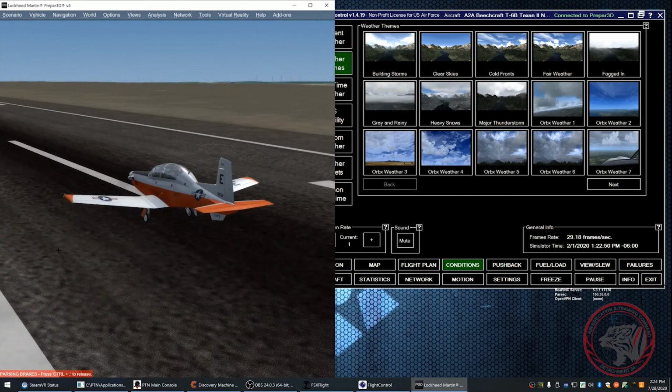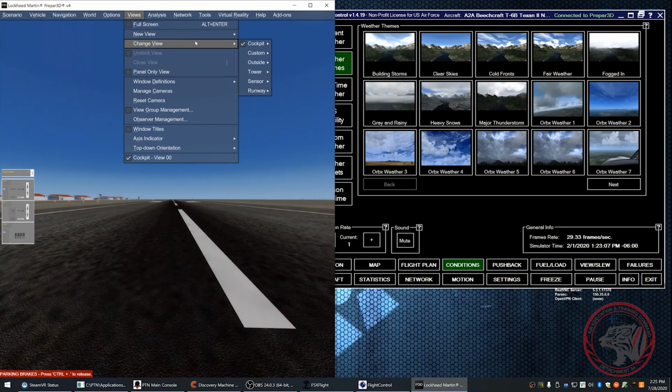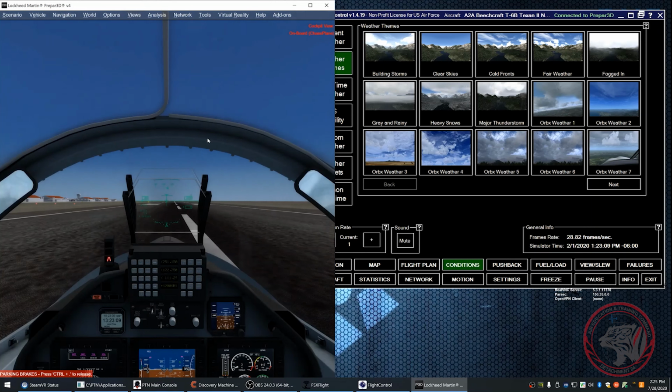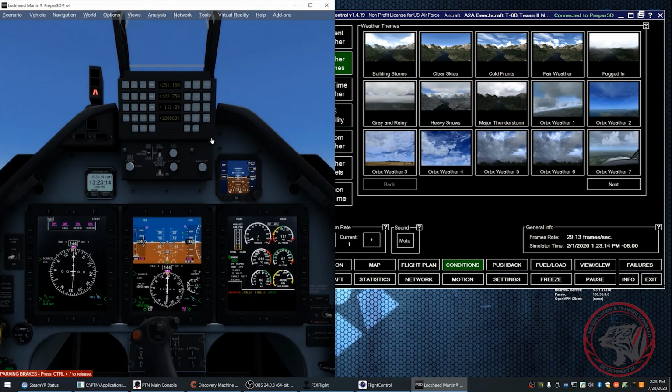So here we are, sitting on the end of the runway, and I'm going to change the view really quickly. View, change view, cockpit, onboard chase plane. Okay, and we're going to zoom in right here on the airplane.